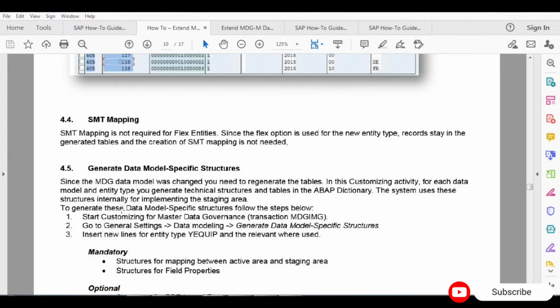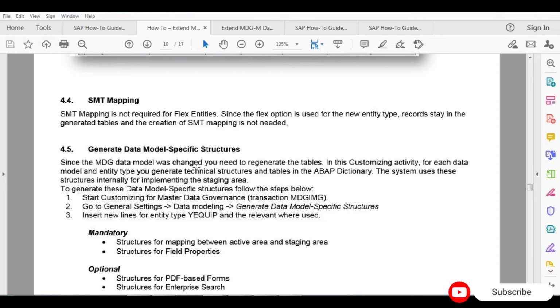So here, SMT mapping is not required for flex entities. Since the flex option is used for the new entity type, the record will stay. Okay. So generate data model specific structure. Since the data model was changed, you need to regenerate the table. Particularly for the type 4, you can use, and also for material you can use the generate structure if there is any custom field added.